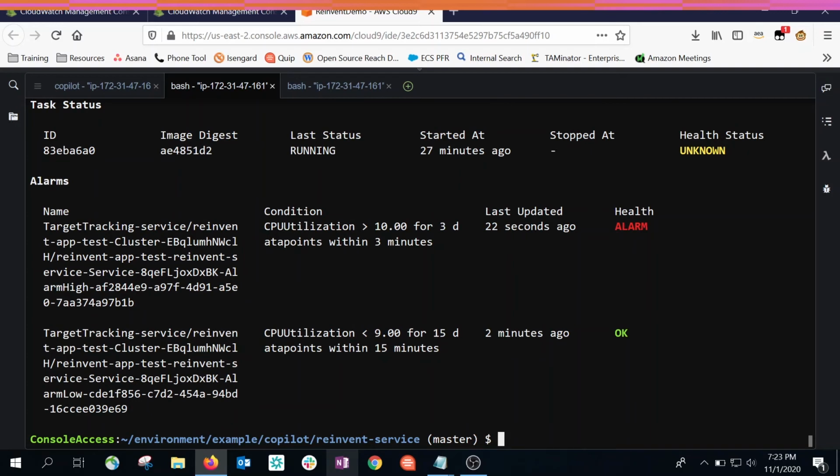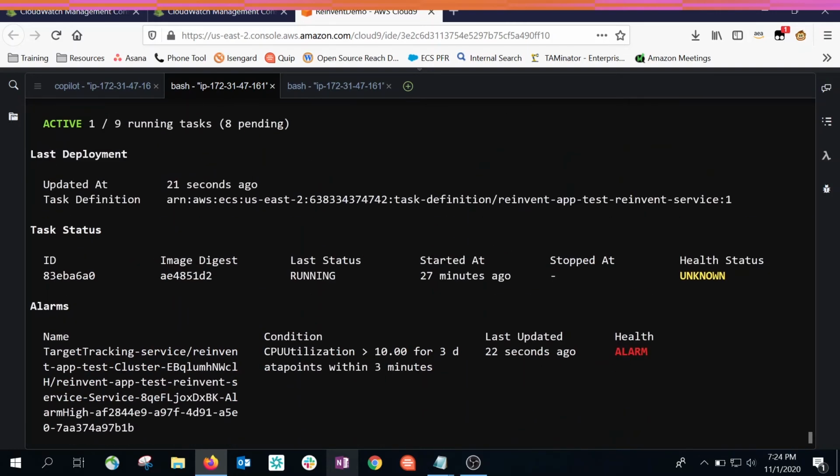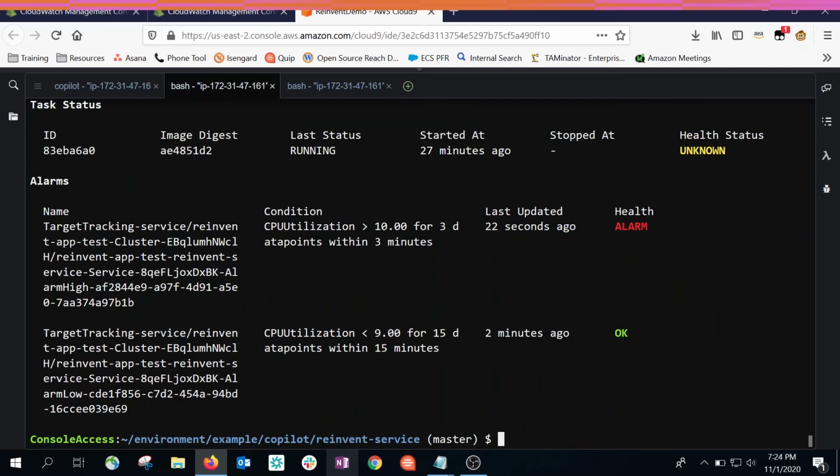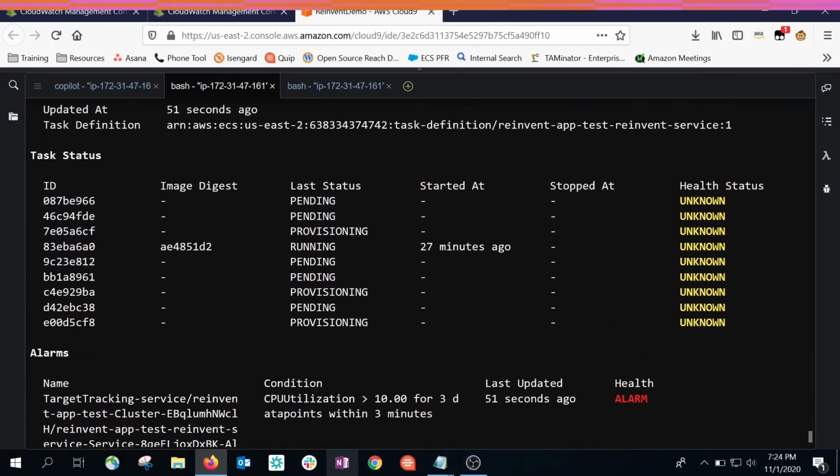So now what's going to happen is ECS is going to start scaling up, and you can see there that I have 1 out of 9 tasks that are currently running and 8 are pending. So the additional tasks are going to come up to start to take those additional requests that I had sent. So let's actually do another status command. Great. So now you can see tons of tasks there. And it's cool. Within CoPilot, you can just see all of this happening live, what state those tasks are in.